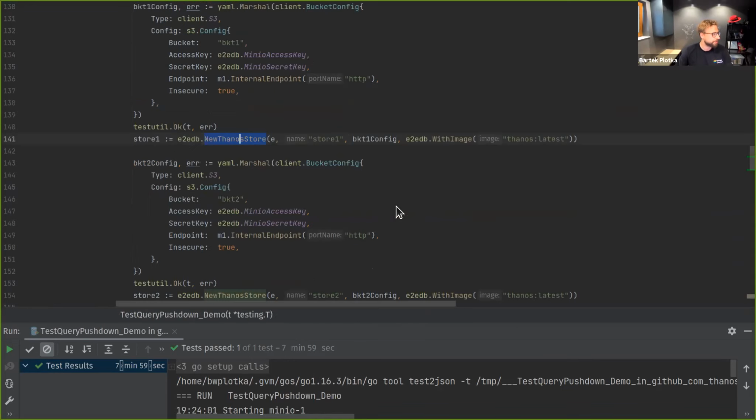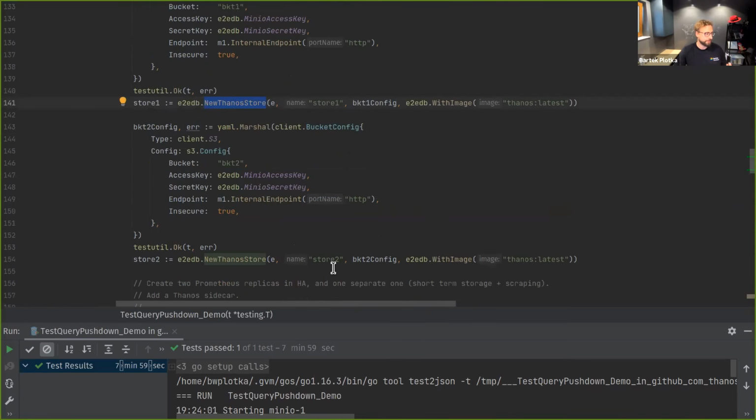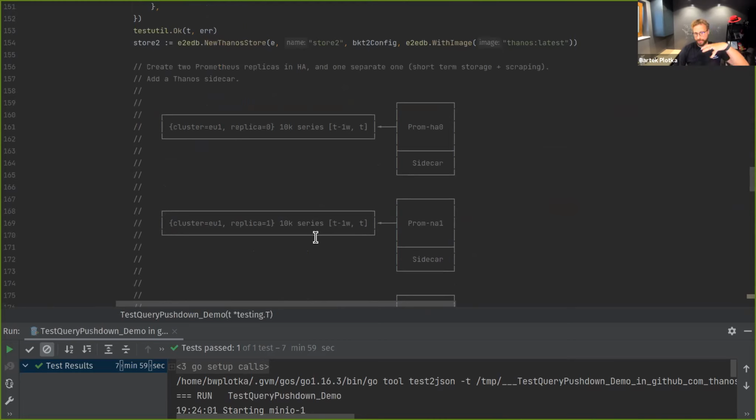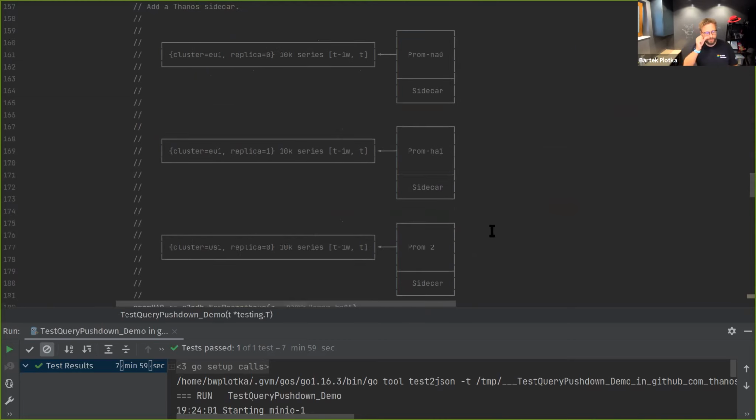And some readiness prop as well. So we start to store one for bucket 1, second for bucket 2. And then let's go for 3 other nodes in the system. In this case, we would love to create 3 Prometheuses. Why not? On a single machine. Hopefully it will not explode.